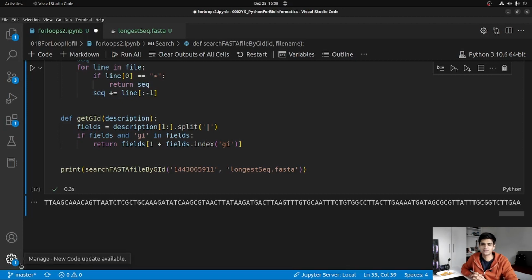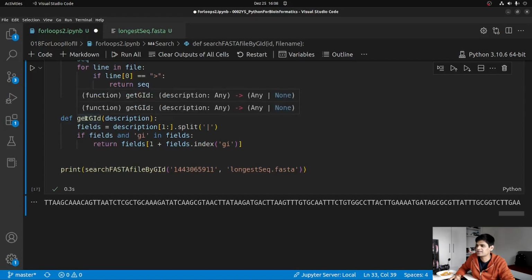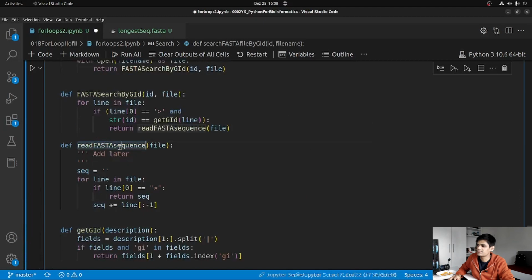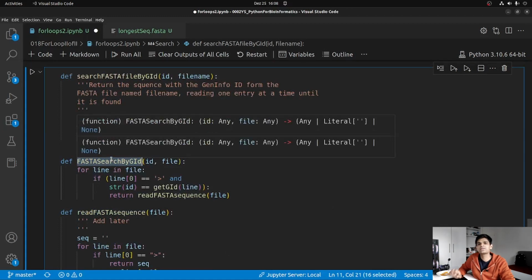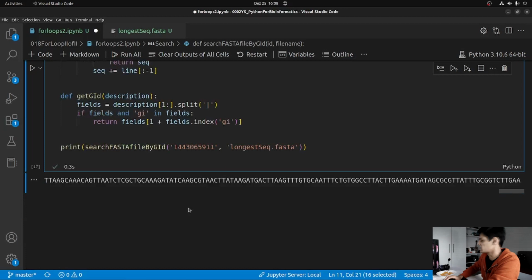Before we move on, there is a task for you. These three functions, get GID, read FASTA sequence, and this FASTA search by GID, you can define by using the while loop as well. Here you know that I have been using the for loop. You can do the same thing by using the while loop. So that is your task, to achieve the same thing using the while loop, and doing so will really help you, because you would be able to understand the code in a really proper way, and your concepts will get really clear.